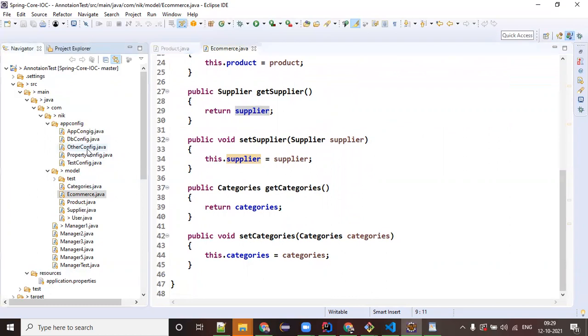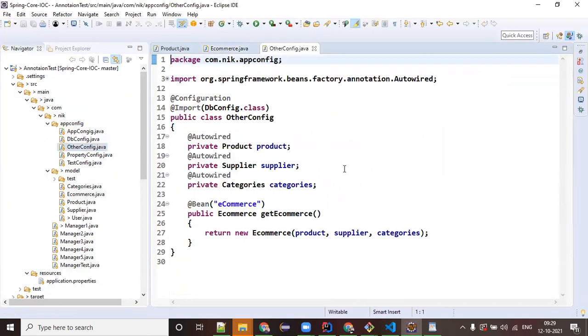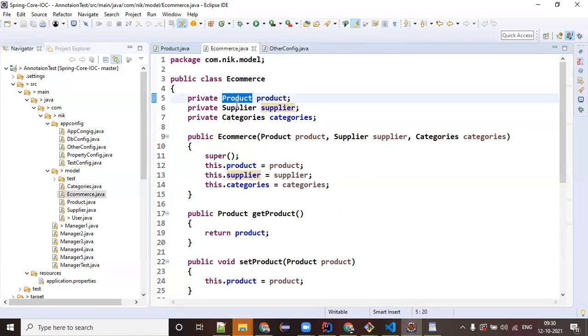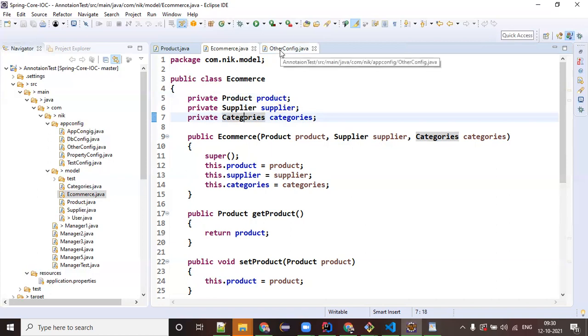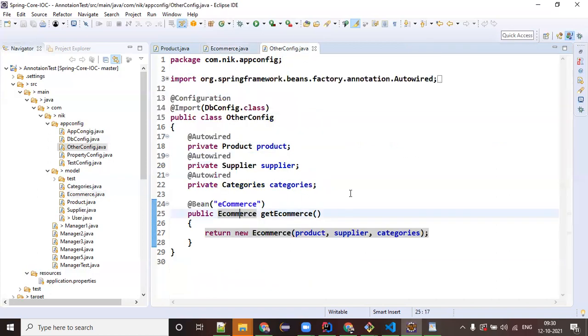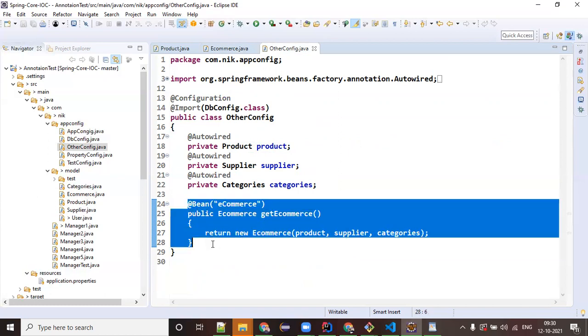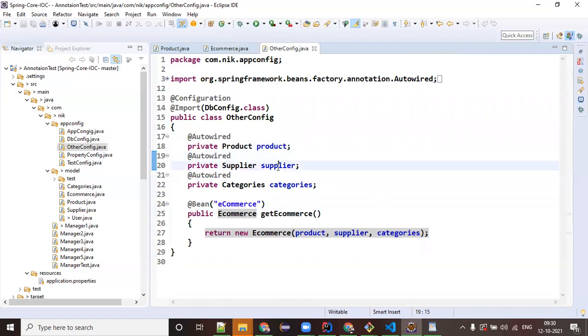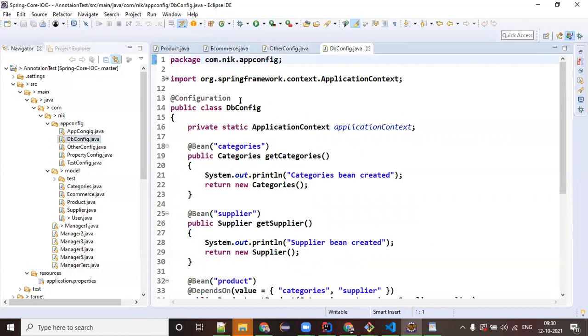But what I did, I have to create an e-commerce object. But while creating an e-commerce object, I found I also have to create an object of product, supplier, and categories. But in this other config, I have only created the e-commerce object. Product, supplier, and categories beans are created in another configuration file, which is the dbconfig.